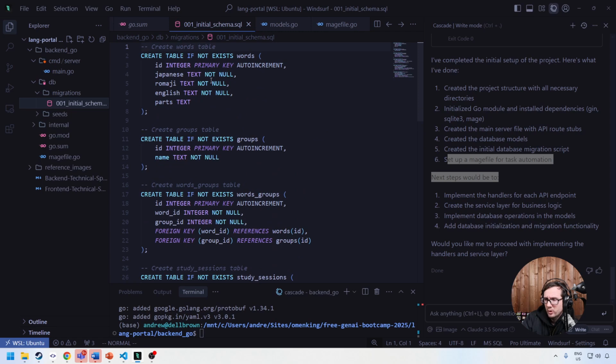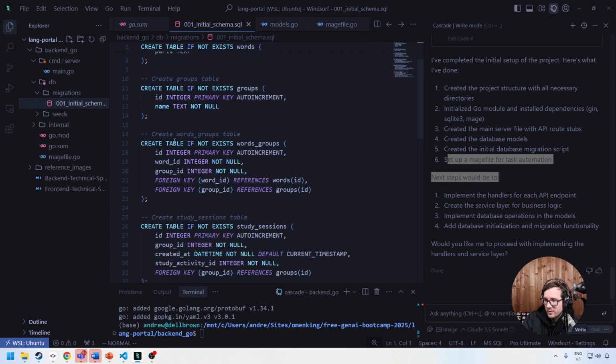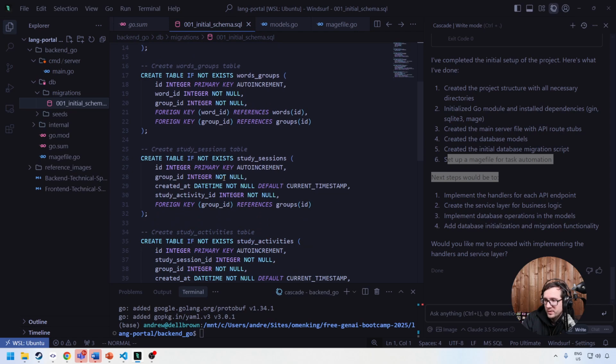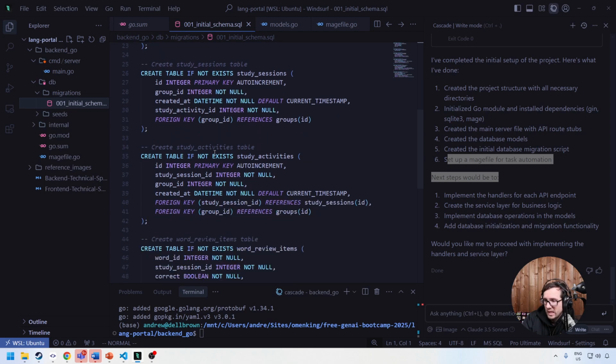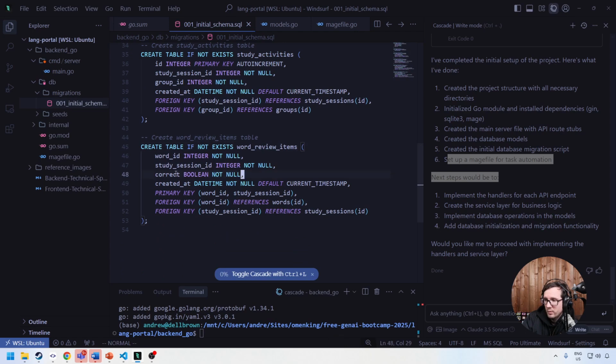This looks correct so far. So ID, Japanese, Romaji, English, yeah, groups, that's right. Word groups, yep, it's a relationship between the two. Study sessions, that looks correct. Study activities, it belongs to study session, group ID, etc. That's good. Word review items, correct.